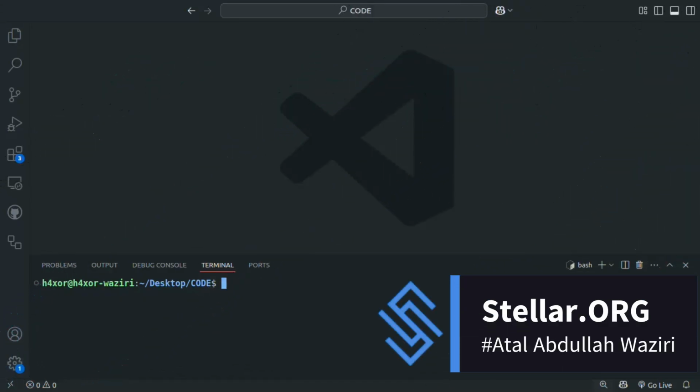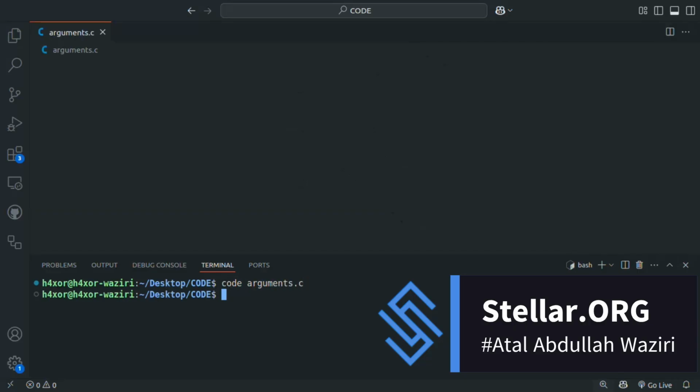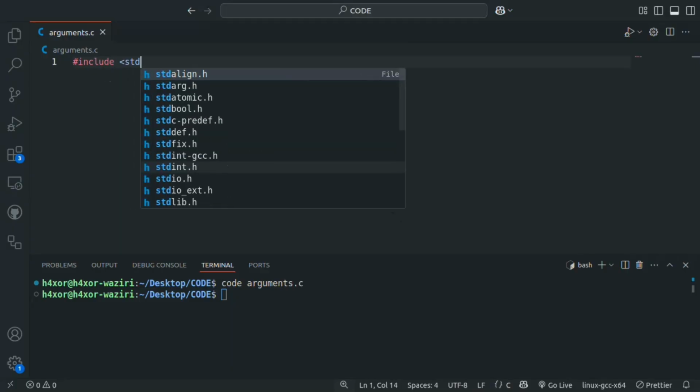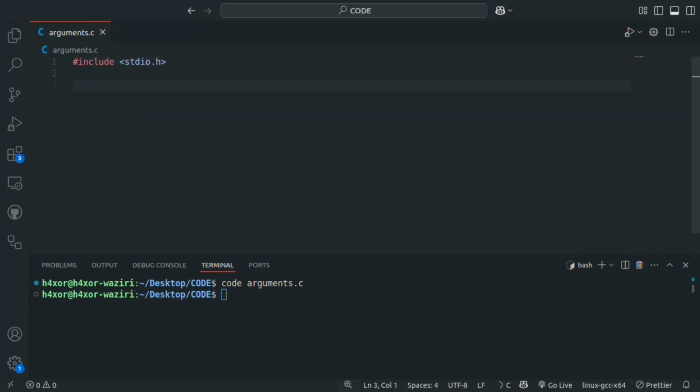Let's head to VS Code for practical examples. I will open a file, code arguments.c. Now I will demonstrate how command line arguments work. At first, include stdio.h, then declare the main function, main.